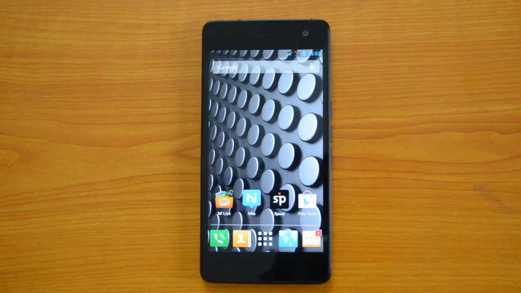Hello friends, this is Nirmal here for Technique, and today we're going to see some of the tips and tricks on the Micromax Canvas Knight.